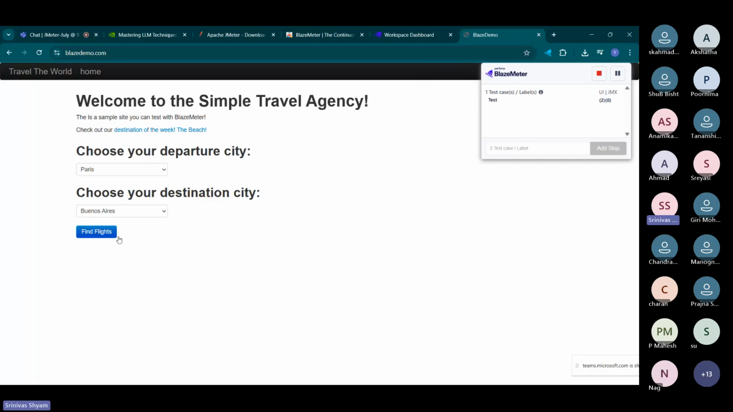And what you do is, first, let's say I launch. I will add a step, launch. So the step is added. Now what I'll do is I launch this website. Now, after the launch is complete, it is find flights. So I'll just put find flights here, add the step, and I'll click on find flights.